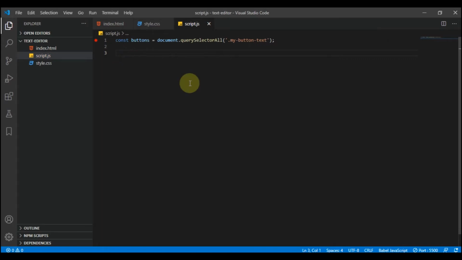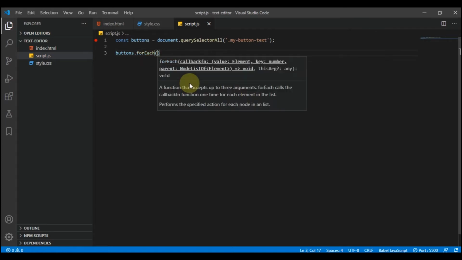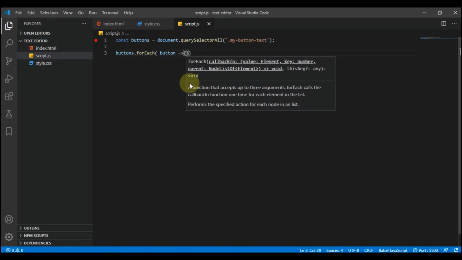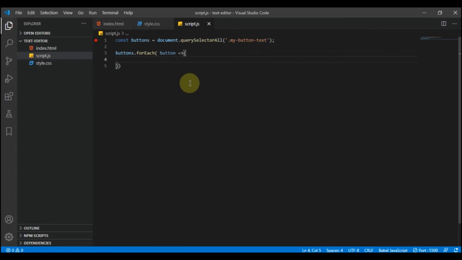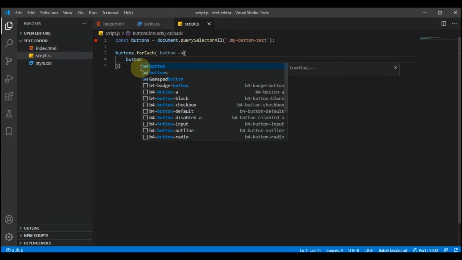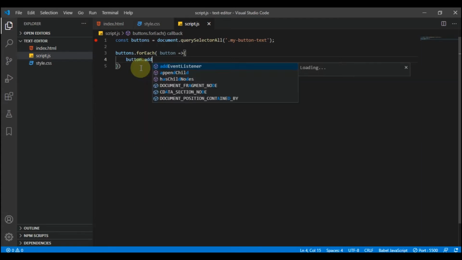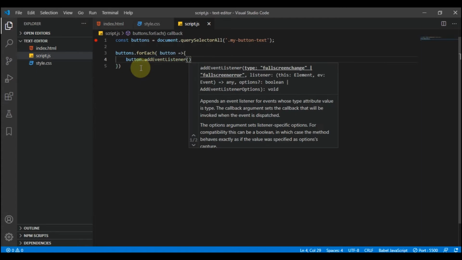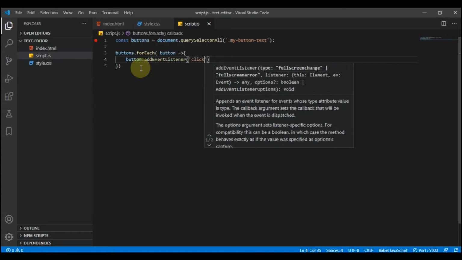Okay, so what I'm going to do is write my buttons dot forEach using the forEach method. I'm going to use an arrow function. So here we have it. Now this button refers to each button inside of this node list. For each one of them I'm going to write an event listener, so I'm going to put my button dot addEventListener. It's going to be click. We're going to be listening for the click events.